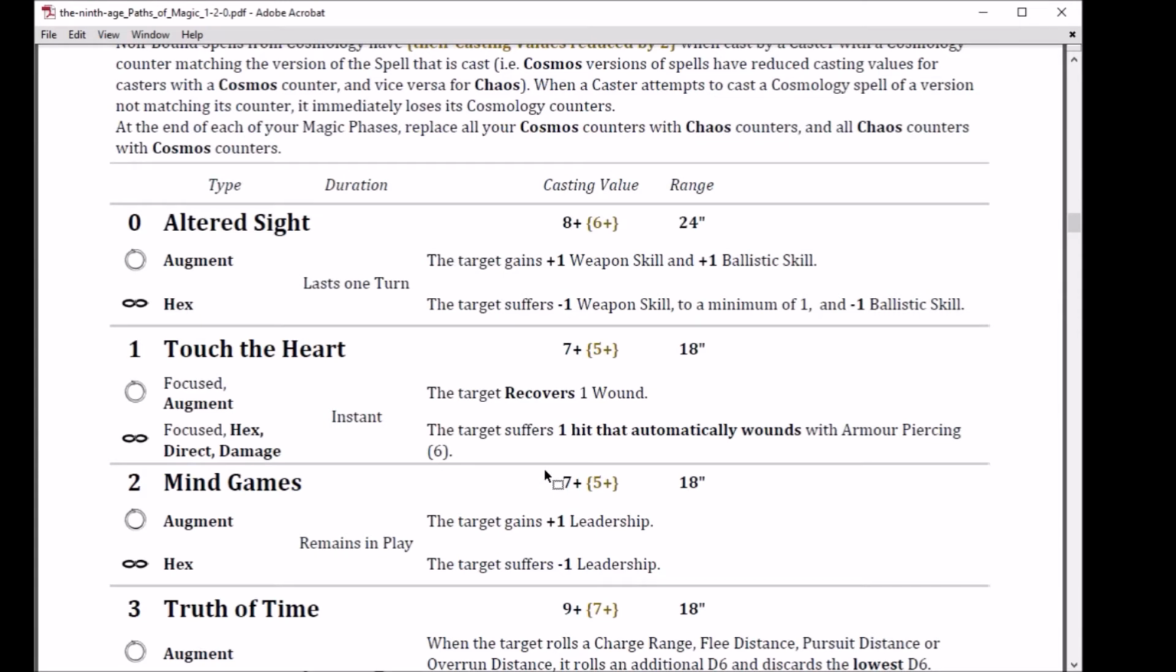The 2 spell is Mind Games, casting on a 7, reduced to a 5 with the duality. 18-inch range. On an augment, and this remains in play, either way you cast it. On augment, you gain +1 leadership. On a hex, you're -1 leadership. I like this spell a lot, especially casting a -1 leadership, putting a -1 leadership on a 5.